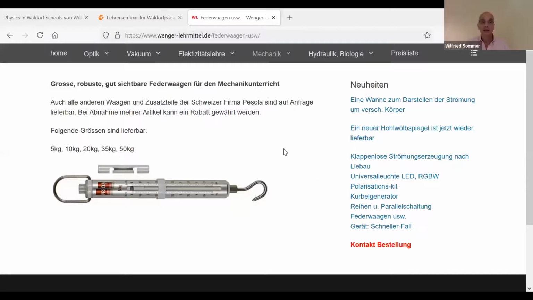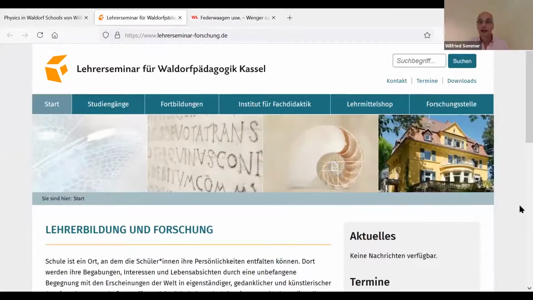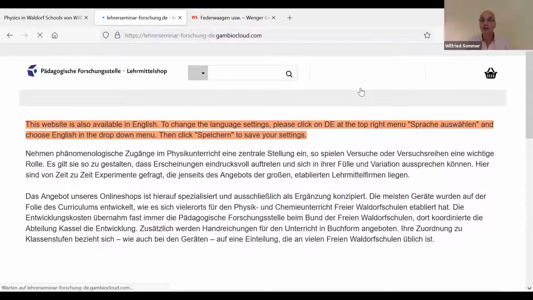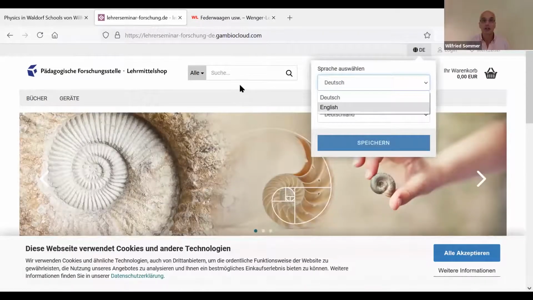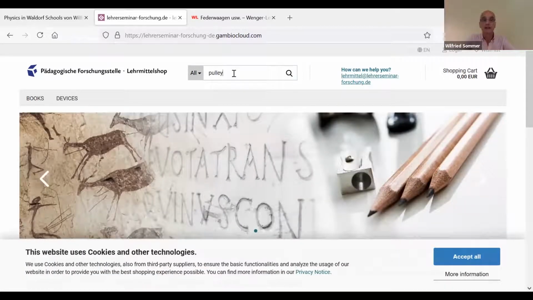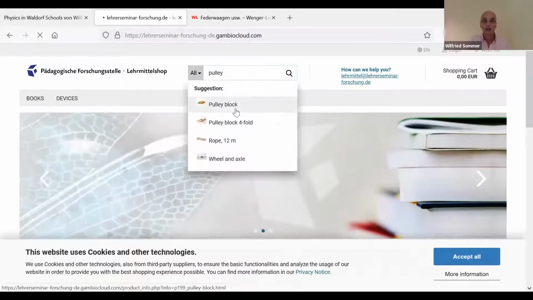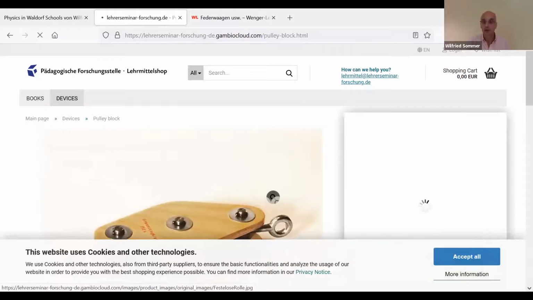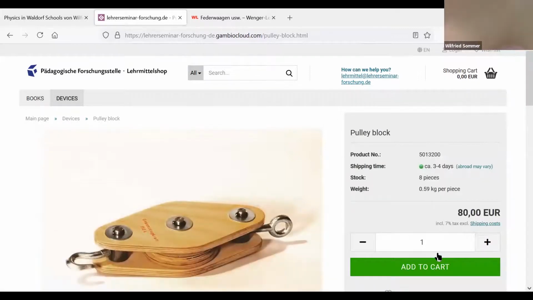And you can see the company here, that's Wenger Lehrmittel in Germany, and they offer these spring scales. And our institution here has, you can see here, Lehrerseminar-forschung.de, a Lehrmittel shop, a shop for teaching aids. And if you just go here, you can choose English as a language. And you can search for pulleys. And you can find everything. Okay. So just that you know where you can buy it.